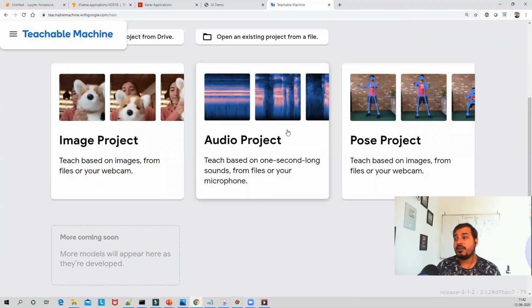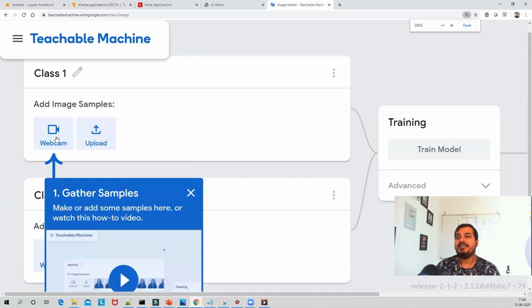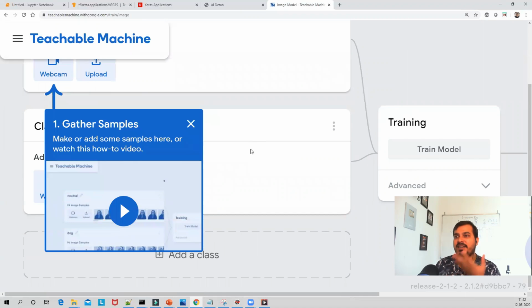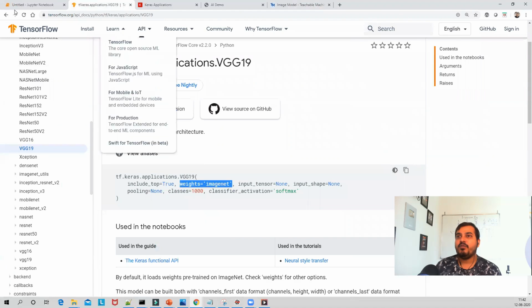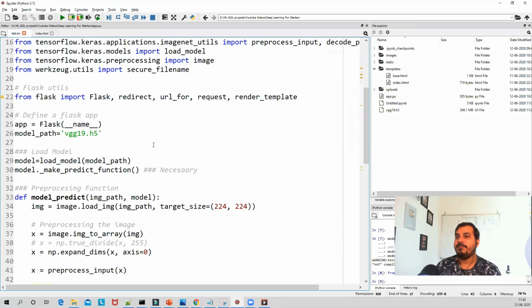Over here, you have audio projects and pose projects also, and image projects you can create too. Just select the image projects, put in somebody's faces, and download the H5 file. Once you download the H5 file, you can import it inside your Spyder IDE, right? Like how I have imported it over here. So just try to do this by yourself.